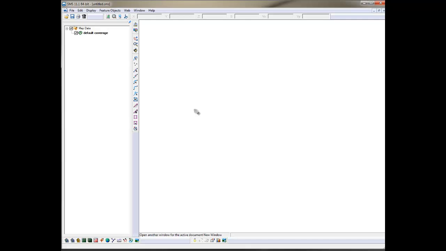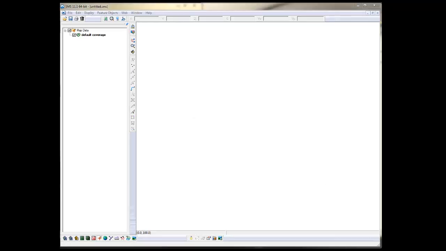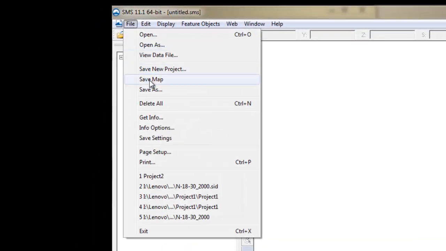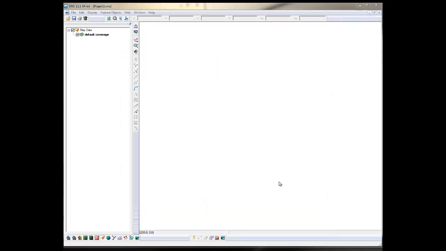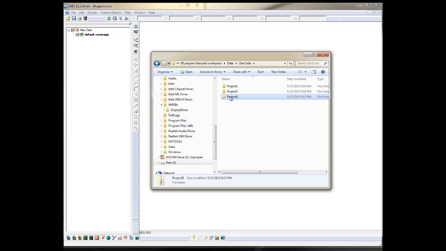When you first launch the SMS, you'll be presented with a blank project. You can go ahead and save this project using the Save As button in the File menu. It is recommended that you save every project or every simulation into a different folder to keep all the files related to this simulation together. If you look in the folder you just created, you'll see a .sms file. This is the file you want to open when you want to keep working on your project.